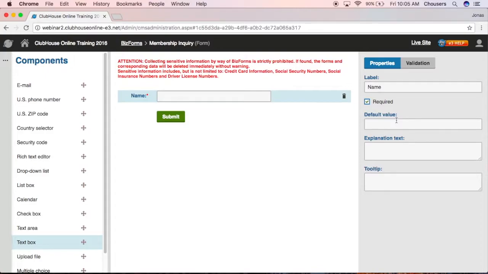Next is your default value. Anything you enter here will show up inside the field. So for example, maybe we want to put an example. Then you have your explanation text. This text will appear underneath that field, and it gives that user a few more details about that component. So let's put first and last name.